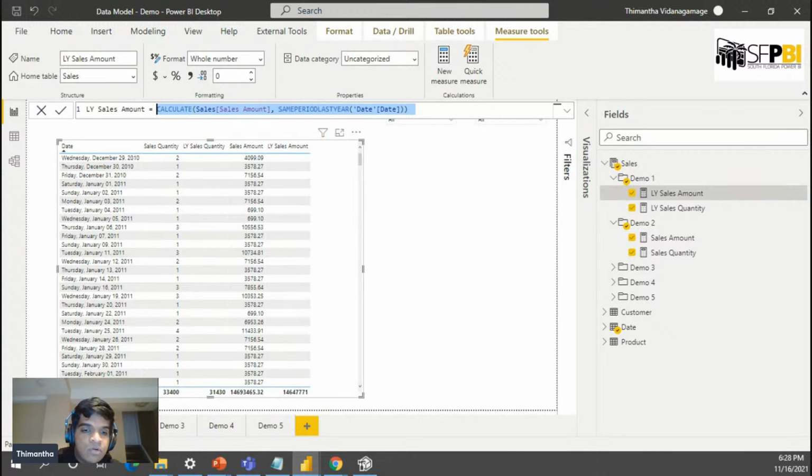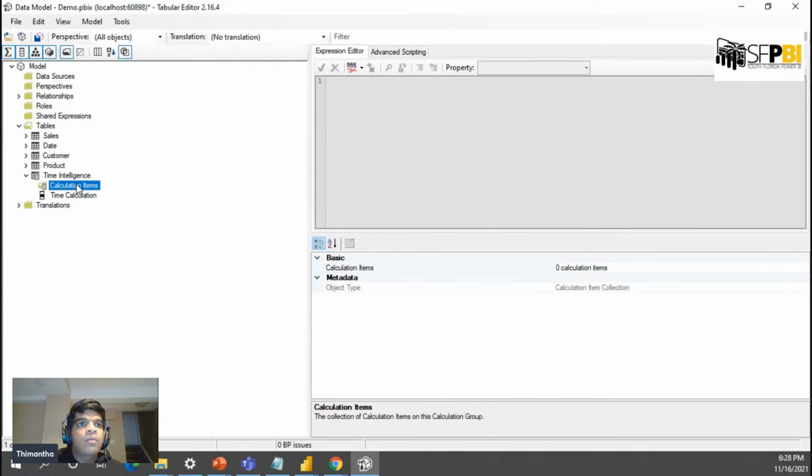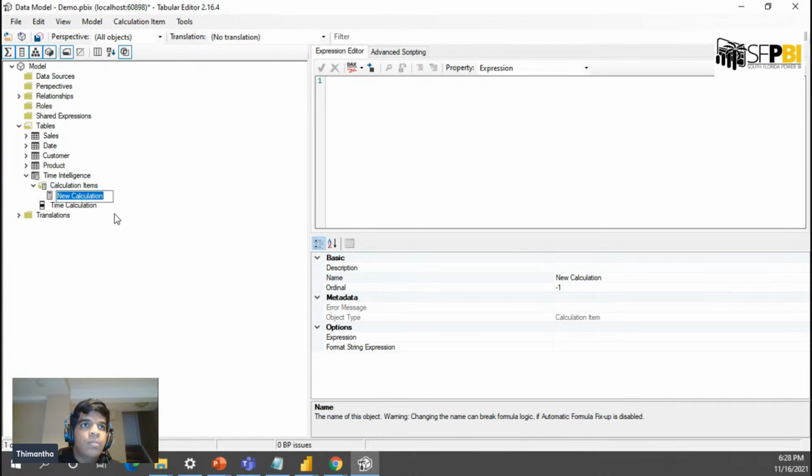And I would access my tabular model and get myself to the calculation items folder, right click on it and click on new calculation item. This would create a new calculation item for me, and I should rename that with an appropriate name. So I would call that last year this time around.